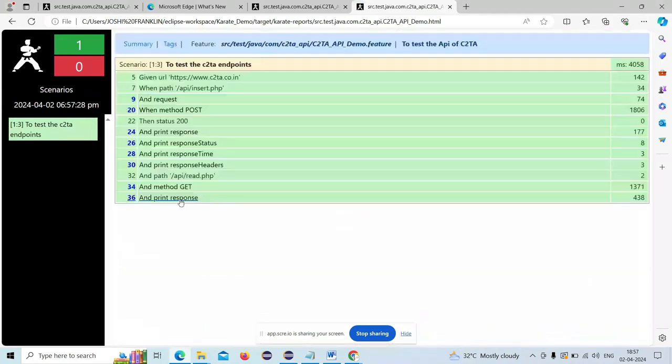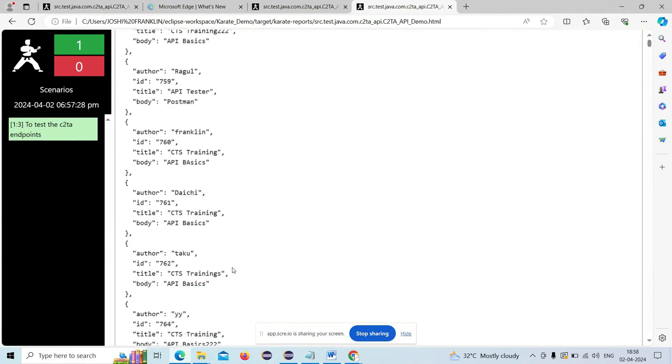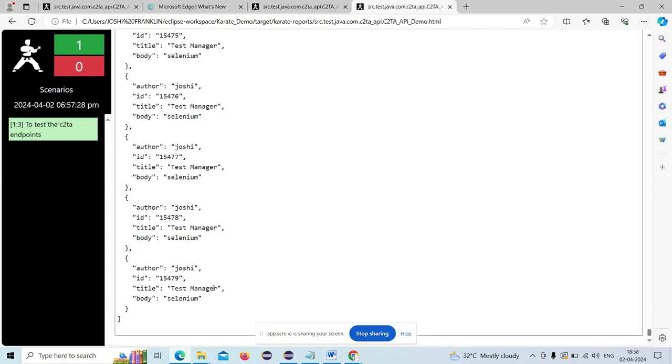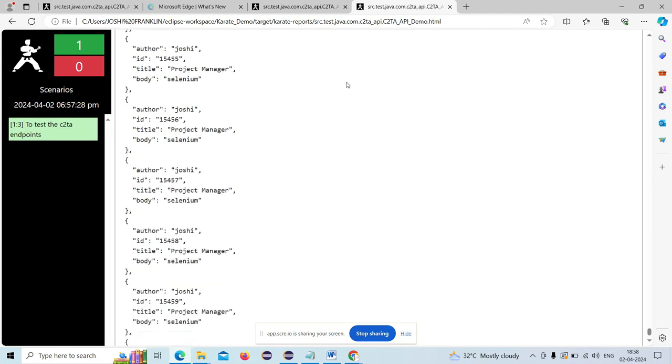Come down, let's scroll down. Print the response. Let's click it. Let's go to the last ID. We need to see where it has been created, right? Okay, you see the ID is 15479. From that, we need to add a query param here in our get.